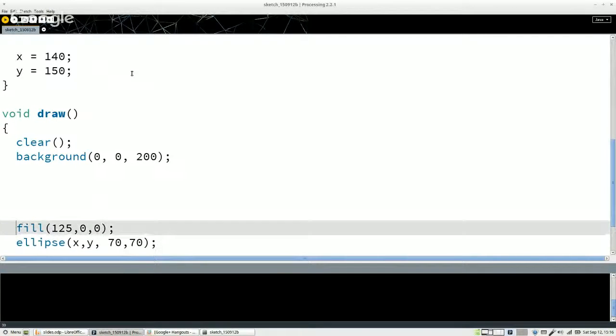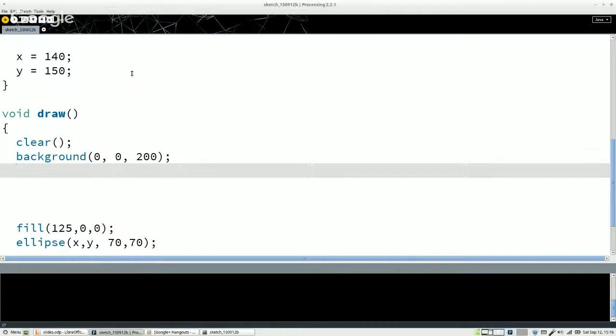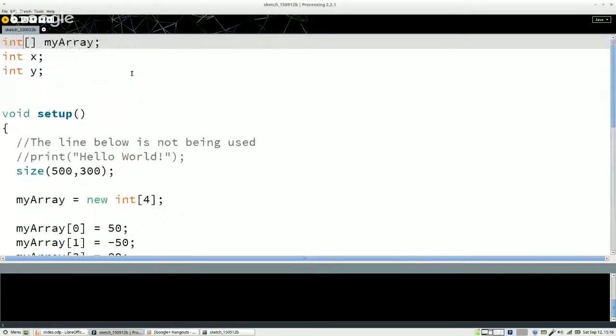No motion yet. Right now, what I want to be able to do is update my ellipse. I want to move it around, and that's what we're about to do. So go to the very top again. Like the next page, this is the last variable we'll need for the next two minutes.